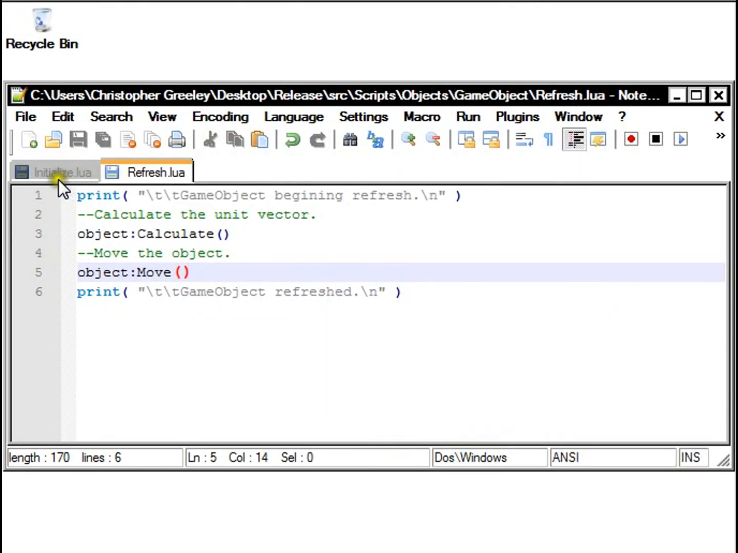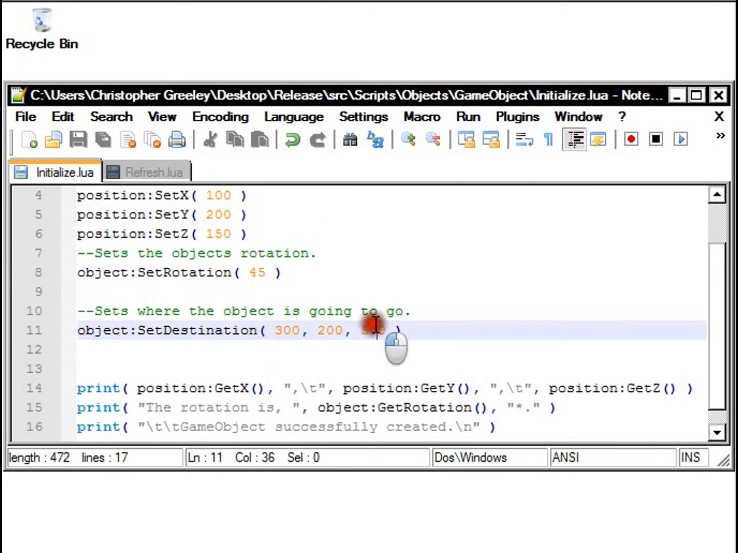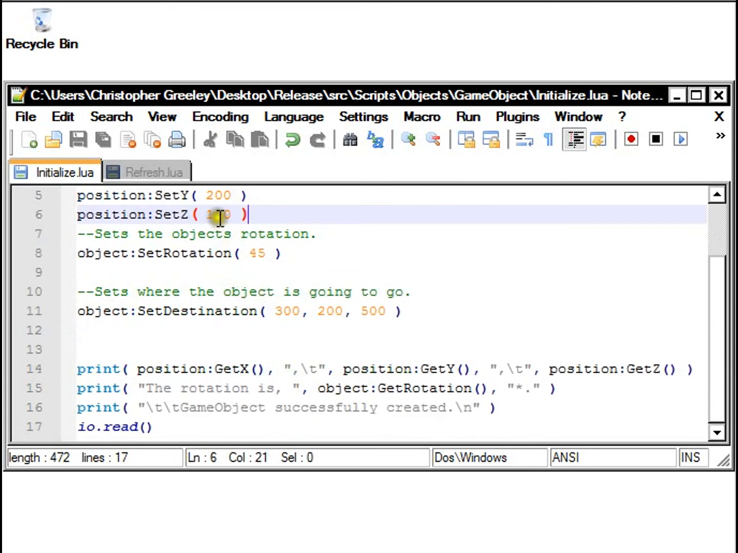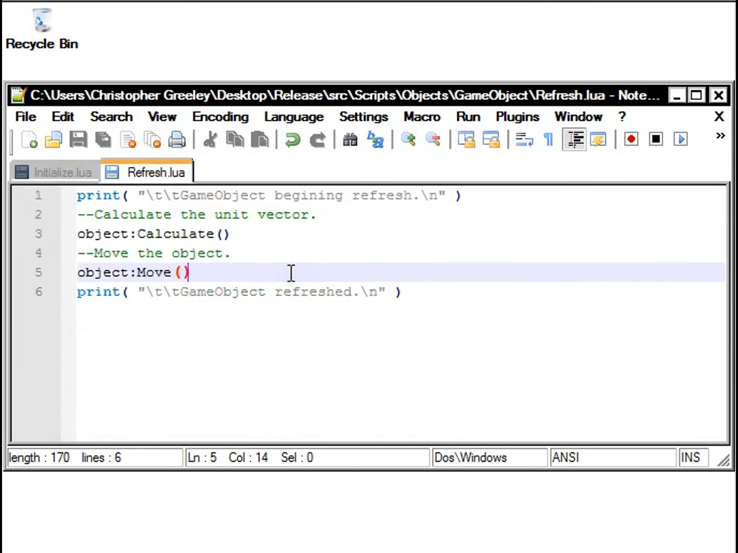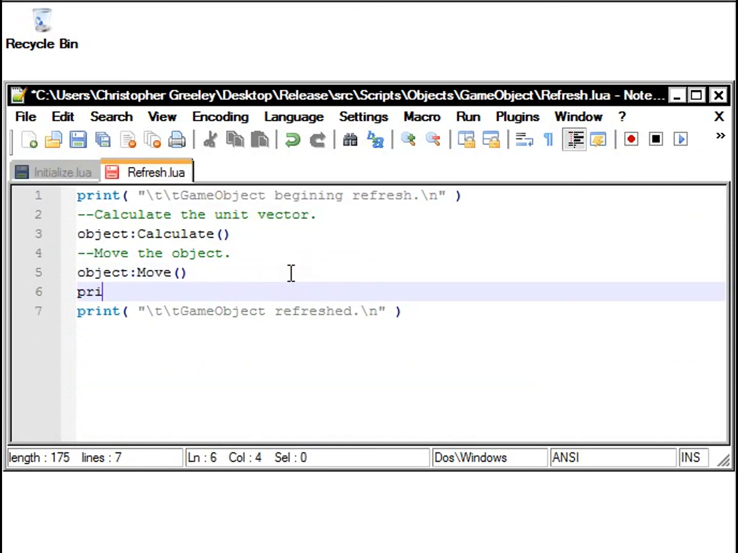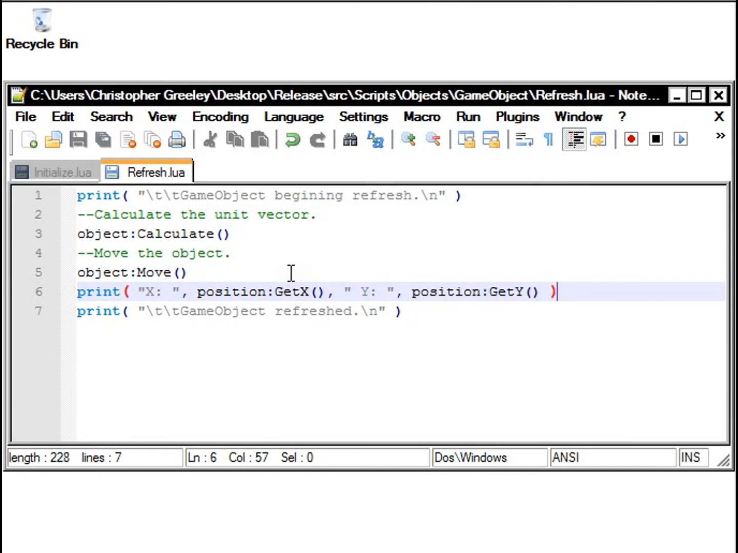So if we set our destination for 300, 200, 500, and our position is 100, 200, 150, let me show you what the console output looks like for that. So X, the current X position, Y, the current Y position. I don't think we'll bother with Z.